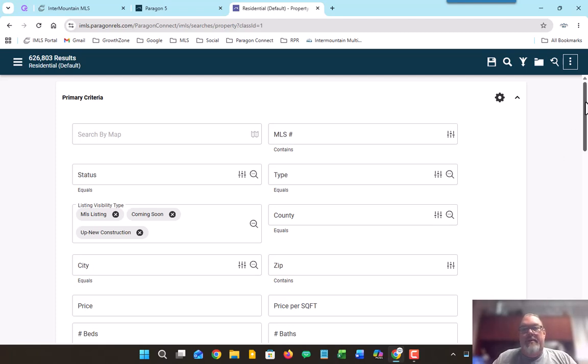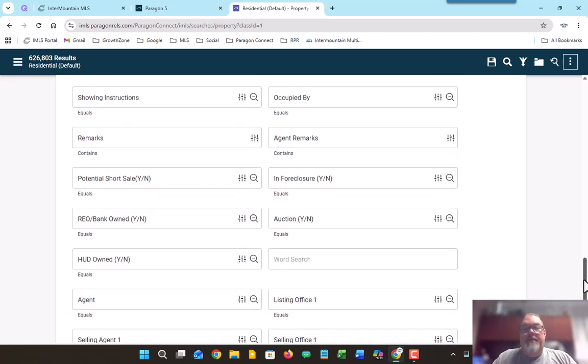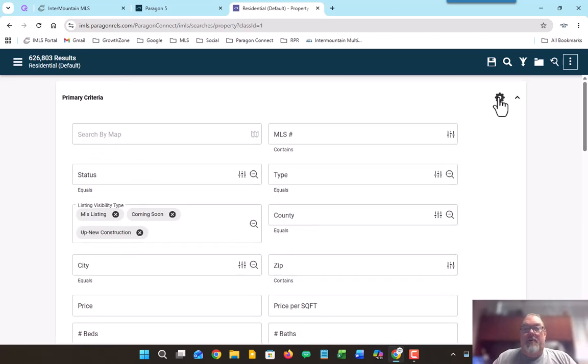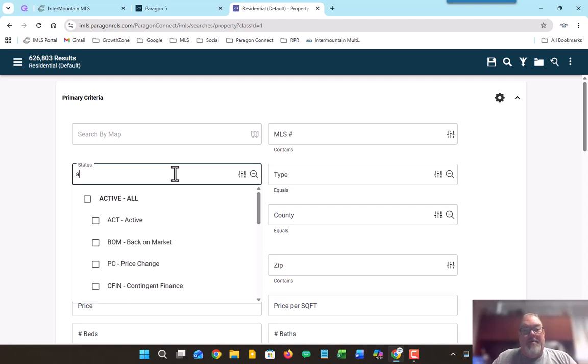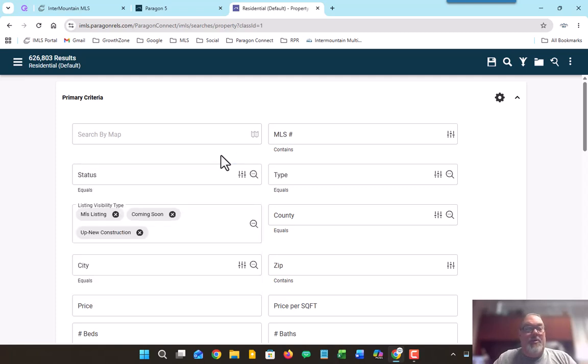And then here we have the criteria. Now, one difference with the criteria in Paragon Connect over Paragon Classic is it's 2 columns instead of 1. But when you're searching, there are a lot of similarities here. For example, when I want to select criteria, I can come here and I can start typing in what I want, or I can click on the magnifying glass. The thing you want to remember is that Paragon is not intuitive. It's not going to guess what you mean.